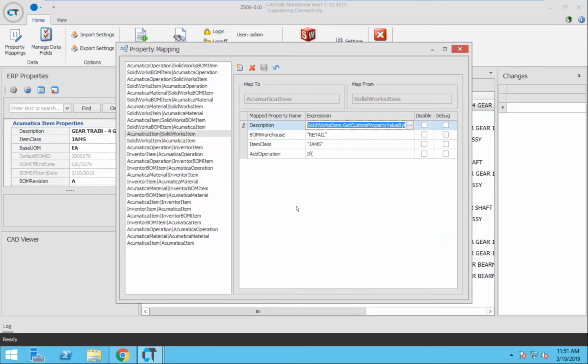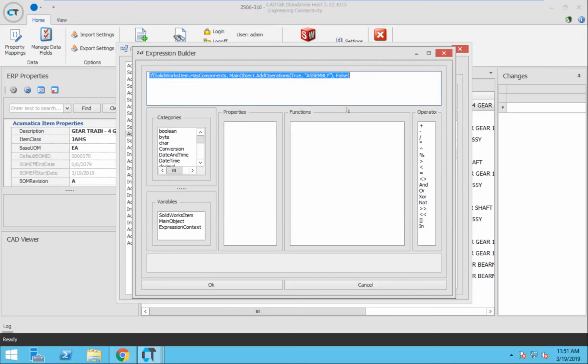And you say, well, what about routing steps? What about operations? How does it know to add an assembly operation? I don't put operations in my model, nor should I, because operations aren't a design piece of data. I don't know maybe what they need. So I don't put operations in. And we say, in fact, that's right. You shouldn't be putting operations in your model. You can if you'd like, but CADTALK doesn't require that.